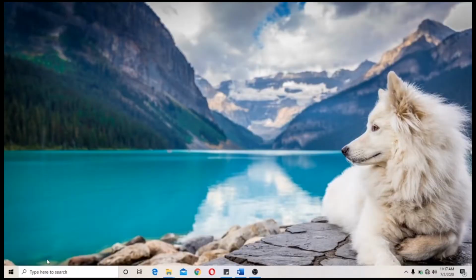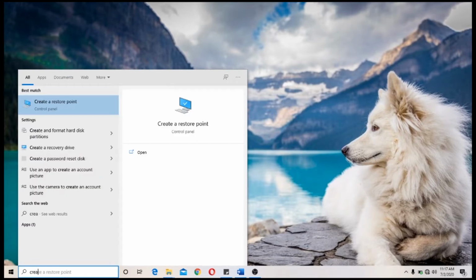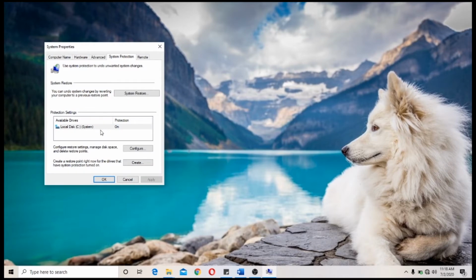Now you move your mouse to the search bar right here and type create restore point. Create a restore point, this is it right here, create a restore point in Control Panel. You click on it. So this is your hard disk. Now you make sure that your system protection is on. So my protection is right on here. So then you click on create.